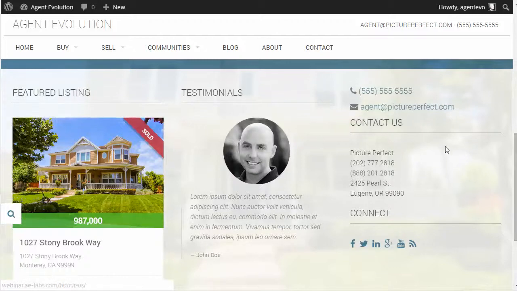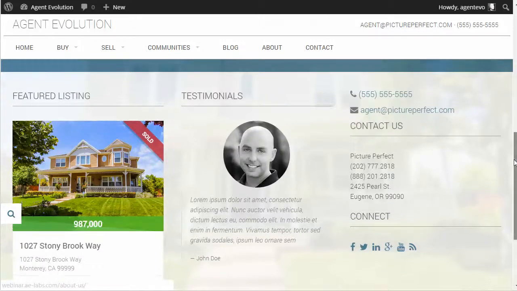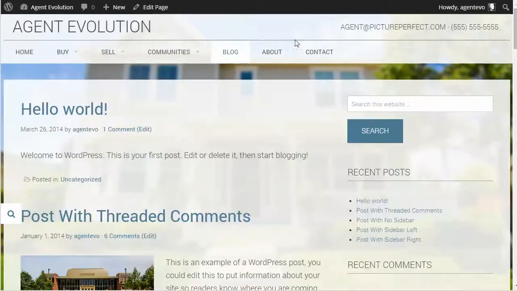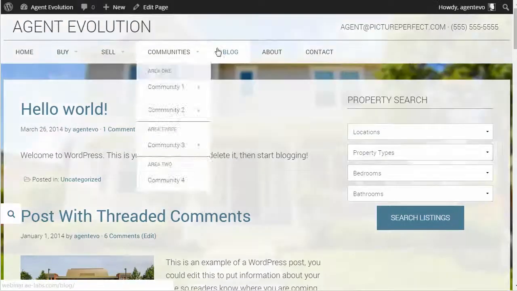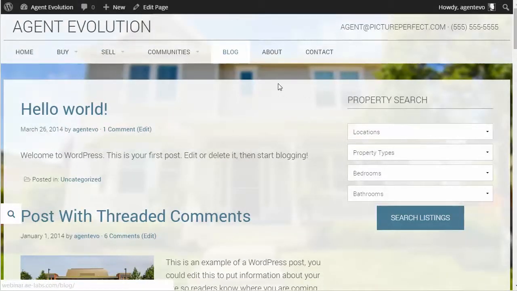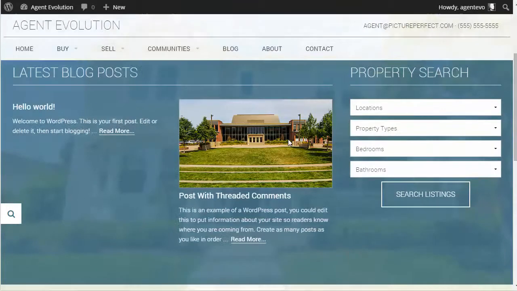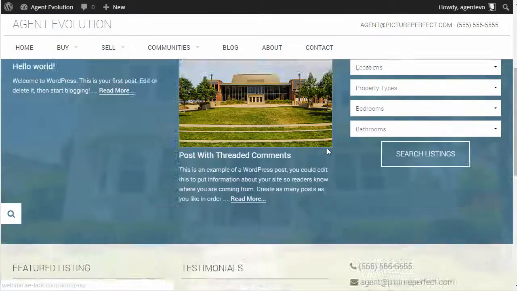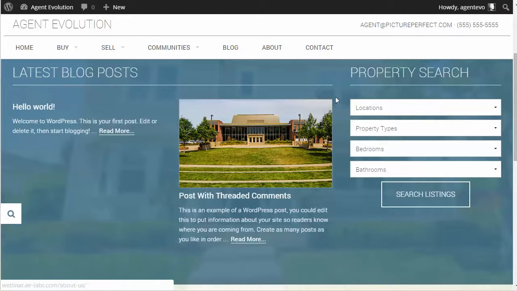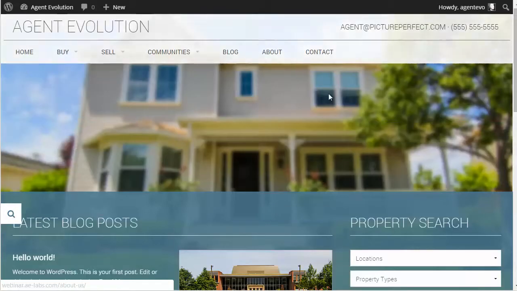These are our 3 footer widgets here. And then your interior sidebar widgets are here. Refresh that. Interior sidebar widgets are here. Now let's go back to the front of our site. There are additional widget areas on your home page, and these are covered in the home page video tutorial.